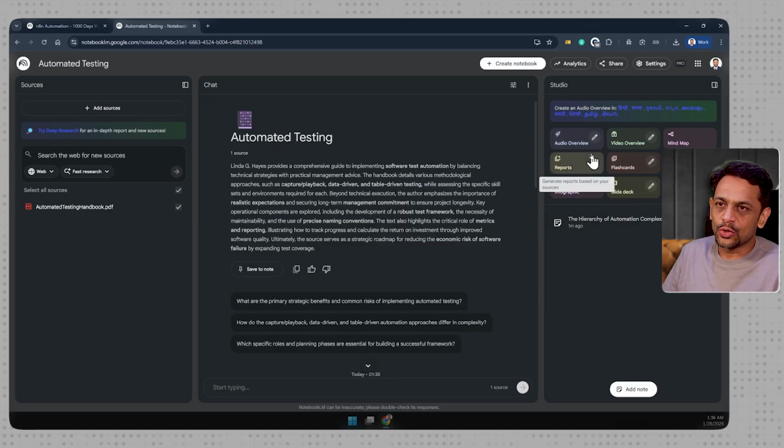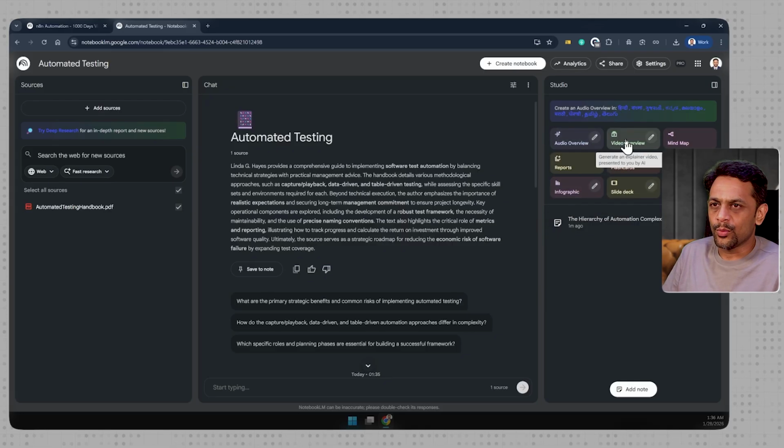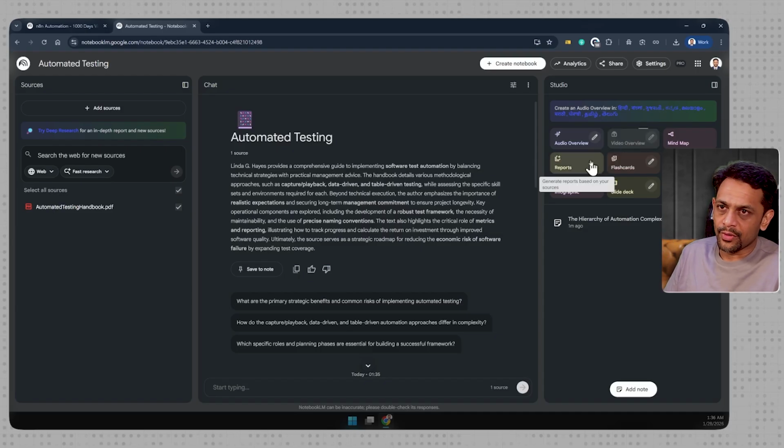Now let's see how to generate a few things, right? For example, let's begin with video overview. If I click on this directly, then it will start generating the video overview, right?